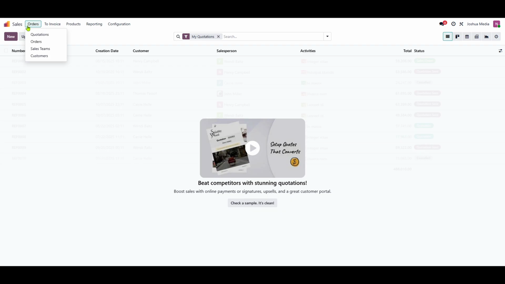Once in the Orders interface, you'll want to click on Quotations. Quotations are preliminary sales offers that can be sent to prospective customers, and converting quotations into final invoices is a core functionality within Odoo. After entering the Quotations section, the next step is to create a new quotation by clicking on the New button. Doing so will open up a fresh quotation template.